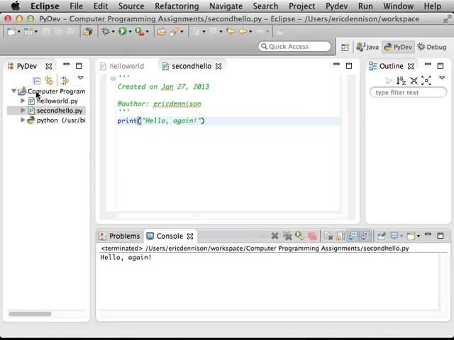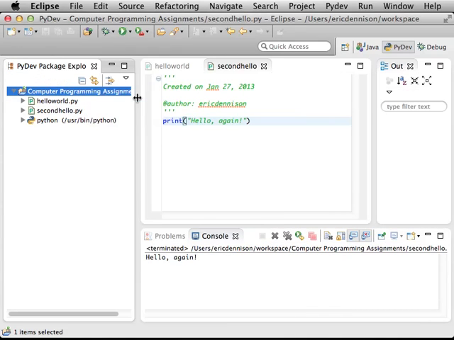So you can imagine in your computer programming assignments project that you could have a whole collection of short Python programs that you'll be using to complete assignments in the computer programming course. So that's it. Go write some code. Have some fun.